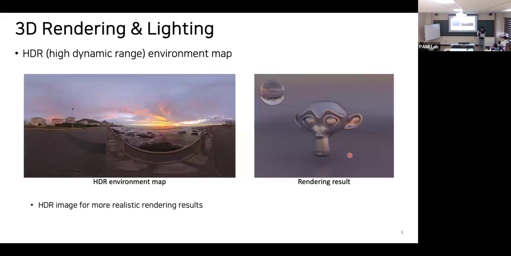An HDR environment map is a representation of the lighting using an HDR image. When we use this HDR environment map as the lighting condition for 3D rendering, we can render 3D objects surrounded by this HDR input image. We usually use HDR images for the environment map for more photorealistic rendering results. And we can wonder, how can we get this HDR environment map from the real world?